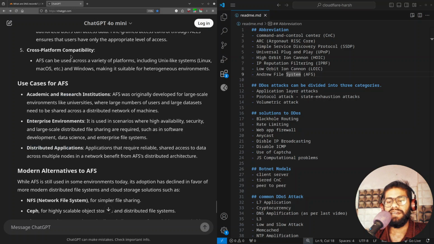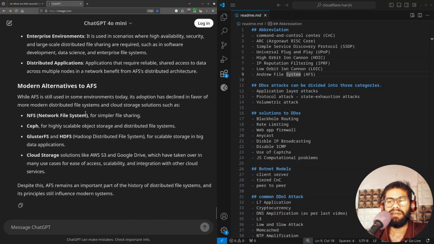The modern alternatives are also there, which are Network File System for simple file sharing, Ceph for highly scalable object storage, distributed file systems like ClusterFS, HDFS for scalable storage in big data applications, and cloud storage like AWS S3 and Google Drive, which have taken over in many use cases for the ease of access, scalability, and integration with other cloud services. Despite this, AFS remains an important part of the history of distributed file systems, and its principles still influence modern systems. Good.